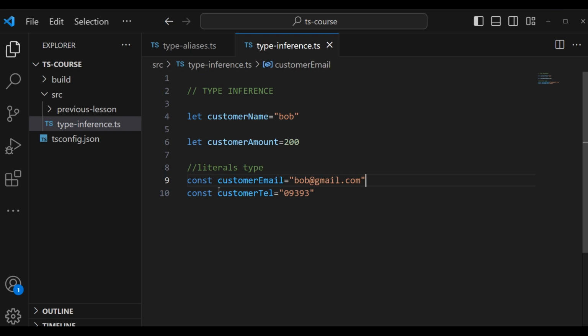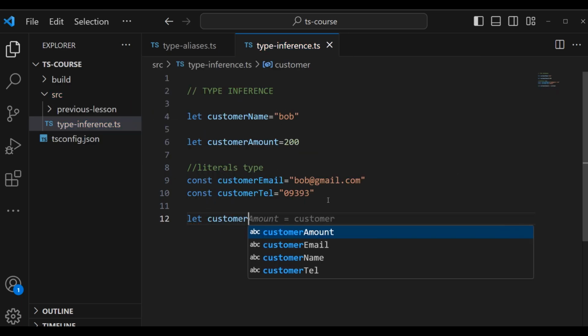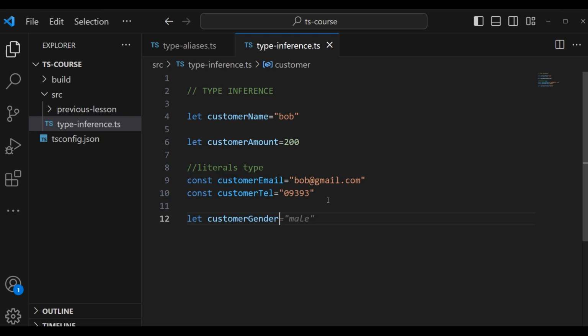Now let's see how we can use type inference with the function. Here, let's say let customer gender. Here you can see we don't assign any value to the customer gender. We hover over it, TypeScript infers it to be the any type. This is the any type because we don't assign it any value. If we assign it male, TypeScript will infer it to be a string. We remove the value, TypeScript infers it to be an any type.